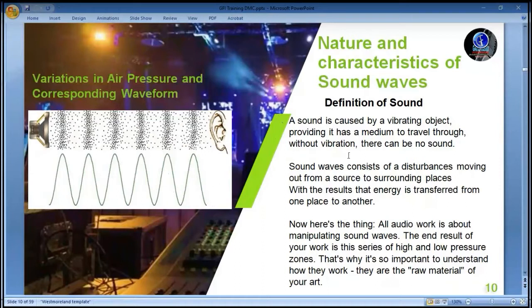A sound wave consists of a disturbance moving out from a source to surrounding places, with the result that energy is transferred from one place to another. Now, here is the thing. All audio work is about manipulating sound waves.